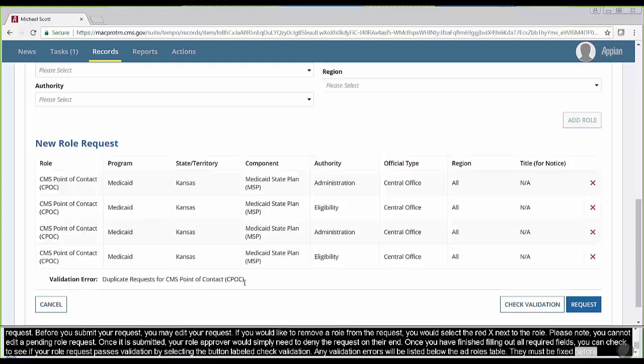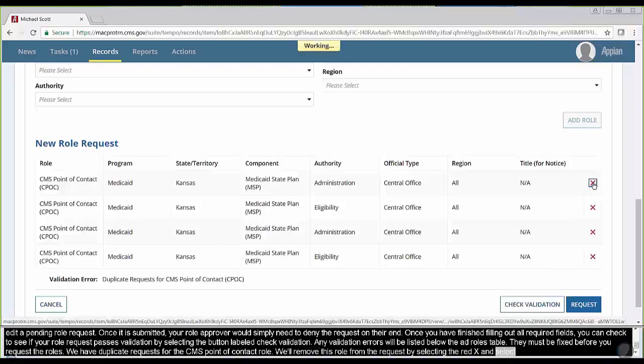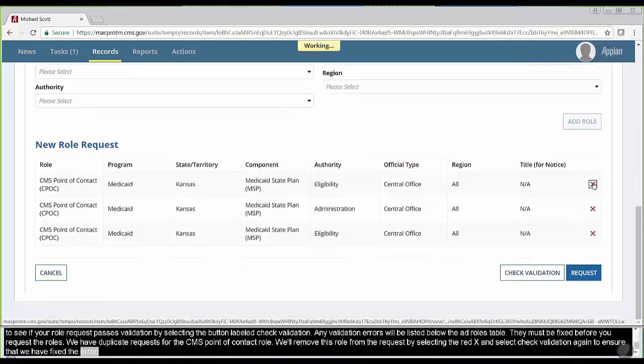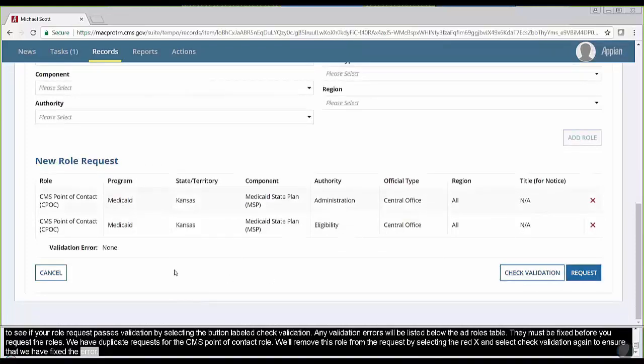In this example, we have duplicate requests for the CMS point of contact role. We will remove this role from our request by selecting the red X and select Check Validation again to ensure that we have fixed the error. If you do not receive any errors, you have passed validation.